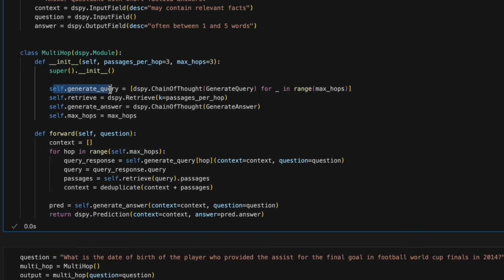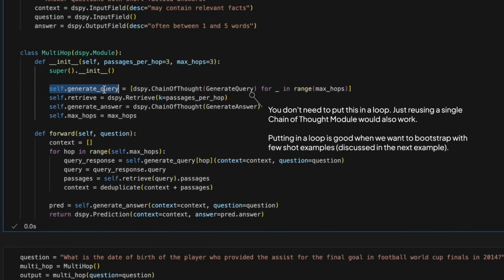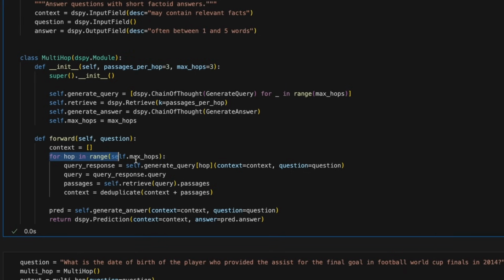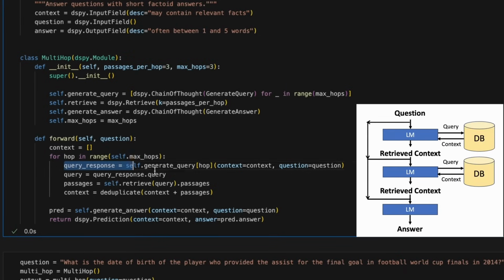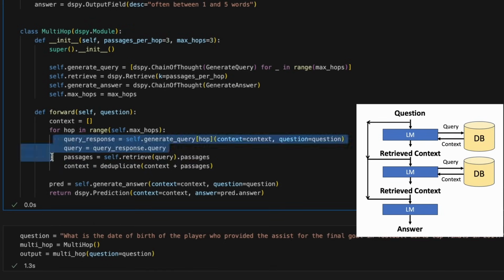Looking at the init function a little more closely, we got this list of chain of thoughts where the signature is this generate query stuff, which takes the context and the question and outputs a query. And here in the forward function, we loop over our self.max_hops. We generate a query given the current context and the question. We extract that query. We find the passages that are inside those queries. We run a deduplication step so that we don't have duplicate passages inside our context. And finally, after this thing has run for 3 times, we generate the answer.